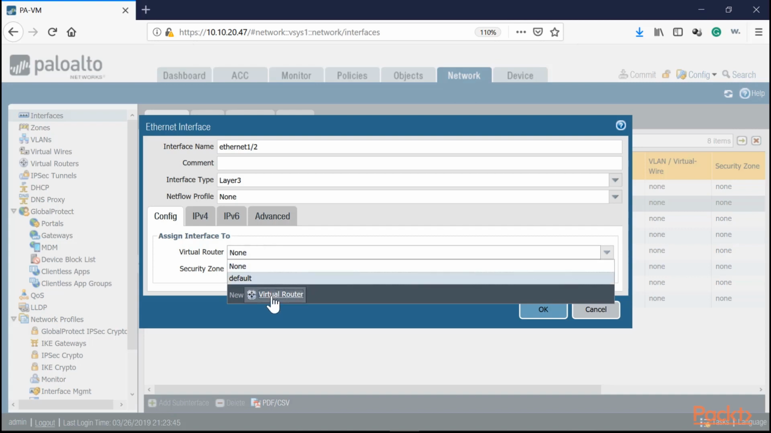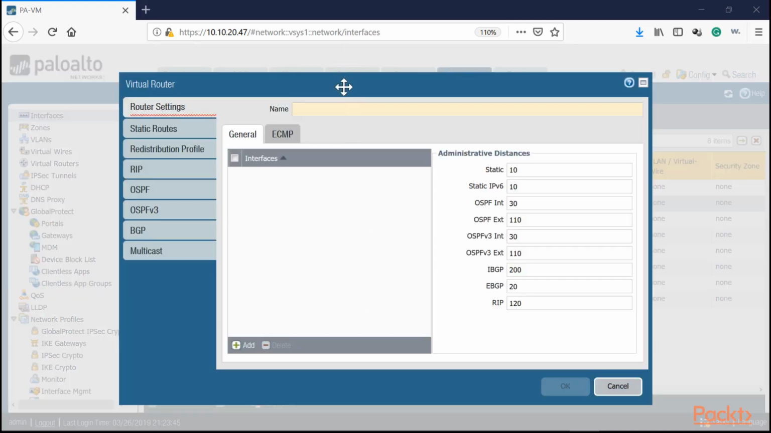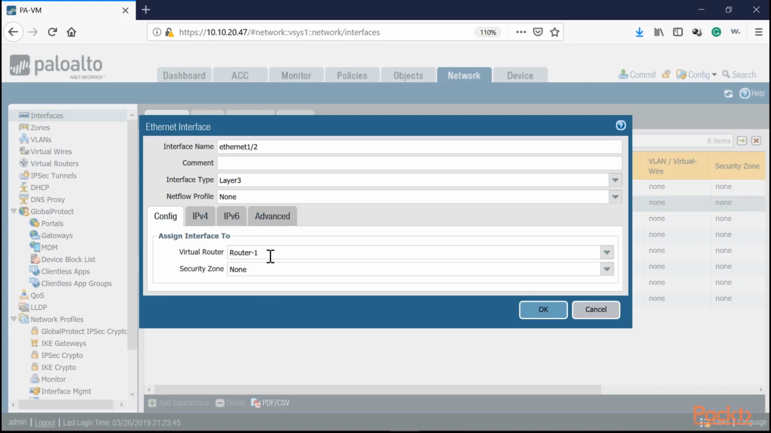So let's create a virtual router just for this demonstration, so we're not actually using the default one. Okay, so once here, we're just going to call it router 1, and then we're going to press OK. And now we have our router 1. So we're going to say that this is our inside interface.